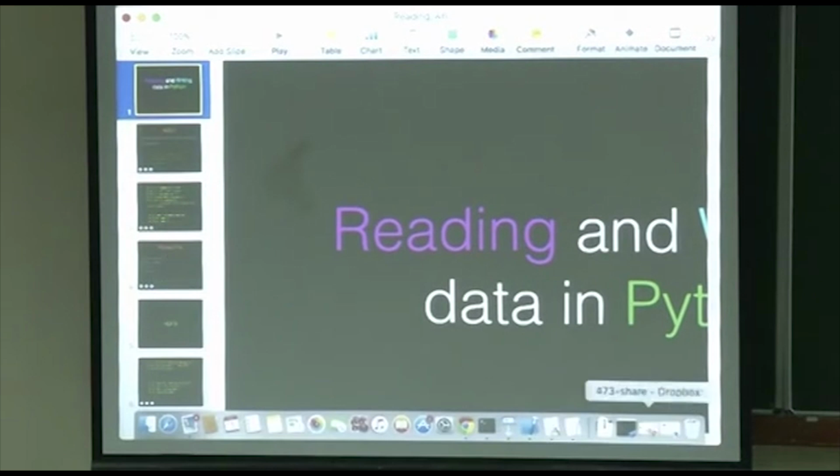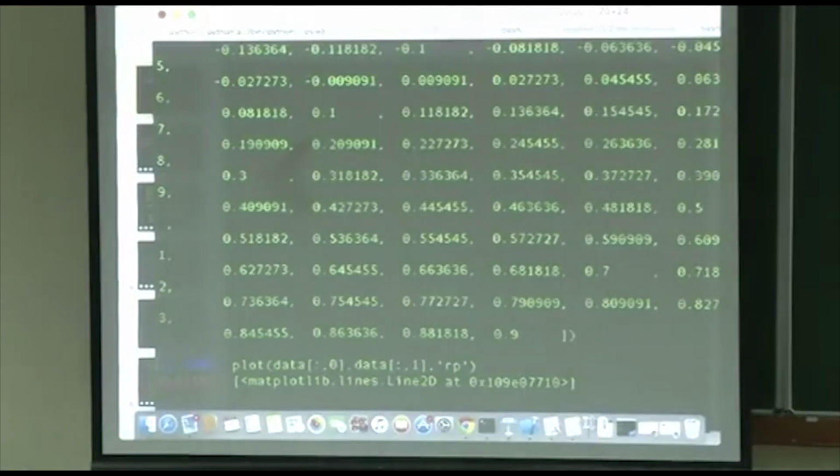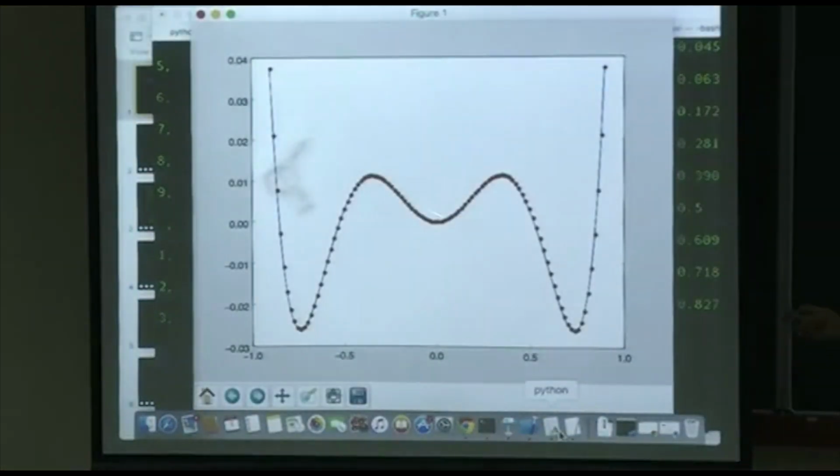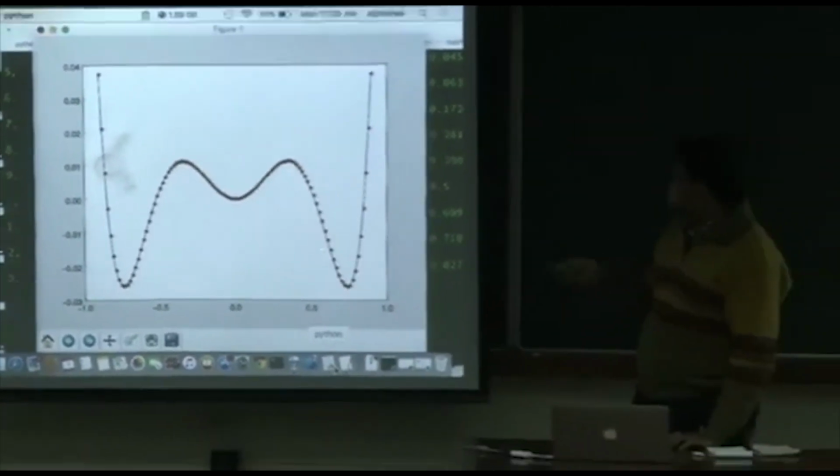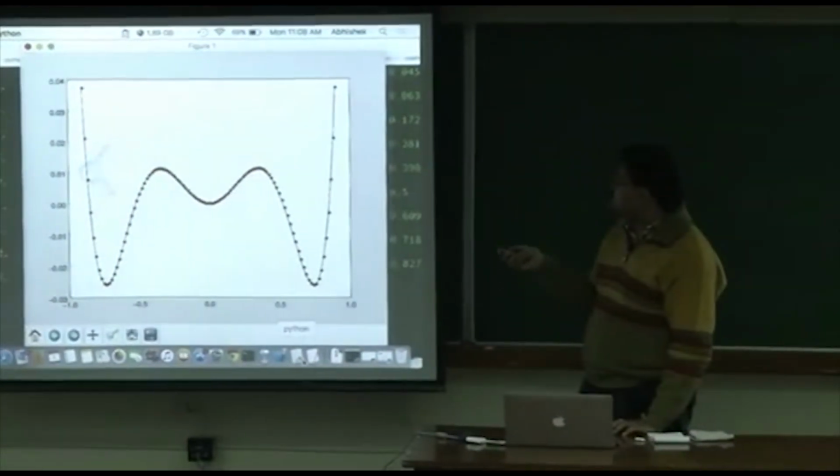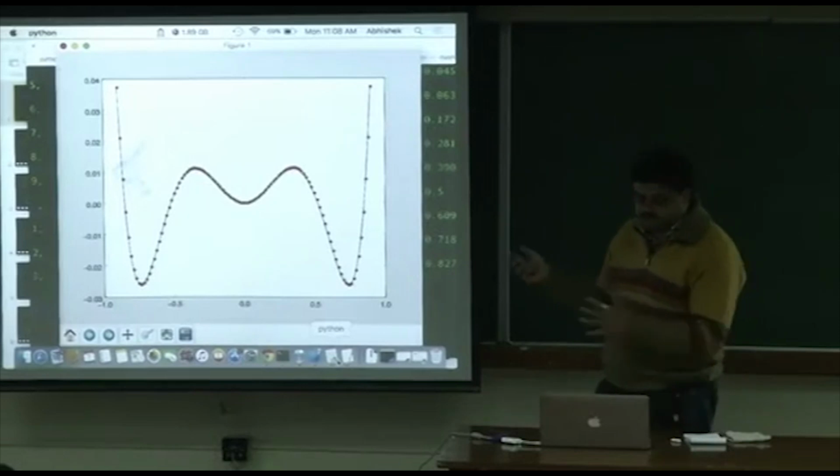R stands for red and p is the point. My first curve was the blue curve, the original curve, and if I had used r, then you wouldn't be able to see any difference, because it would overlap.